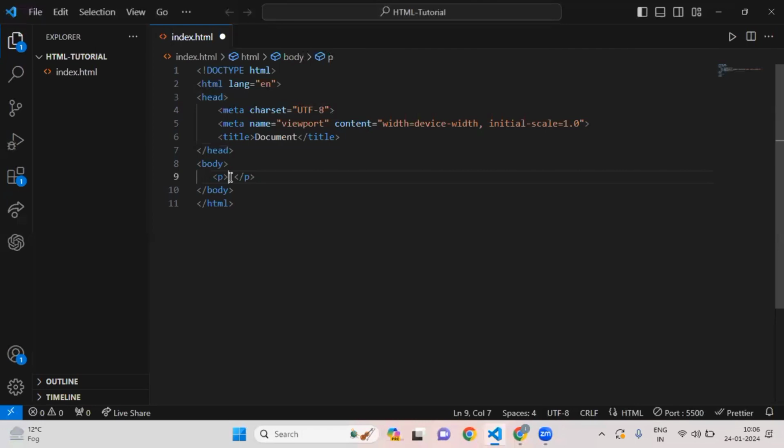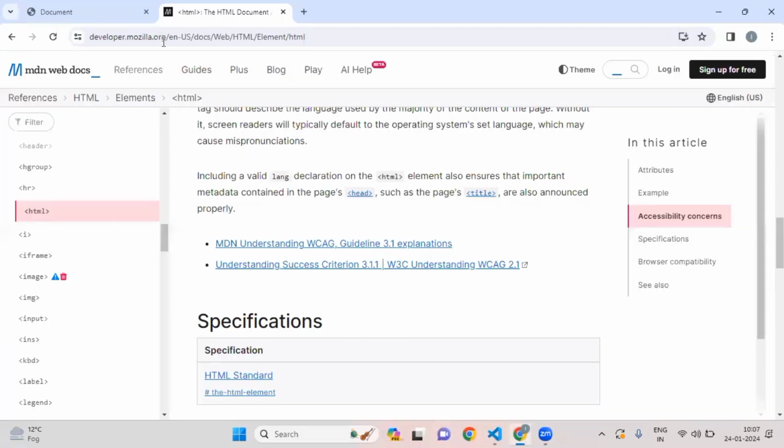In the previous video, I taught you this thing. P is the opening tag, and the forward slash marks a closing tag. Now here I am going to write something: this is paragraph. Now, what happens? This is paragraph is going to display on the web page, not this tag. The tag only tells the browser the content is written in paragraph form. Now, when we go to our web page and see, it's showing this is paragraph.